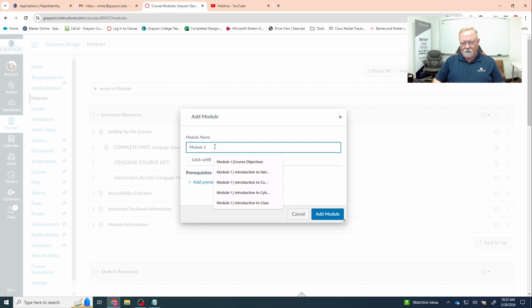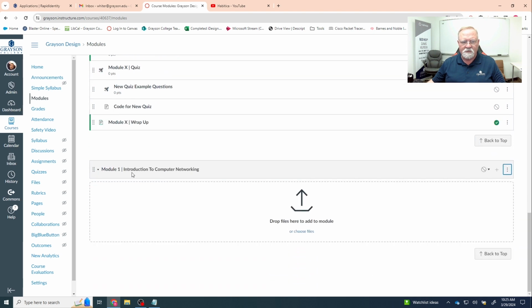And you should follow Module 1 title with what the module covers. And in my case, it's Introduction to Computer Networking. So I'm going to add Module 1. And now I have this new module added. We want to follow this naming convention. Module number, and you can use a colon or a pipe stem or just a space or whatever you want to use here, or a dash, doesn't matter. But then the name of the module, whatever it covers. So we've got Module 1, for my case, Introduction to Computer Networking.